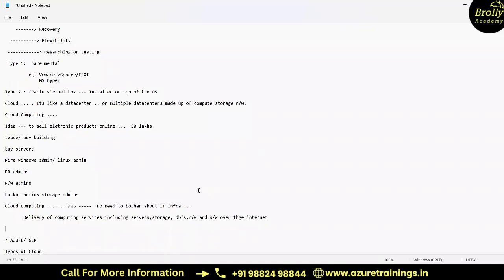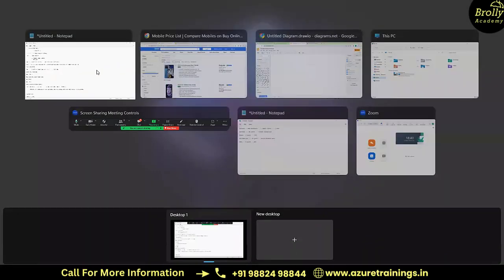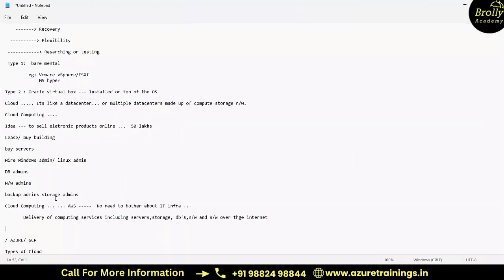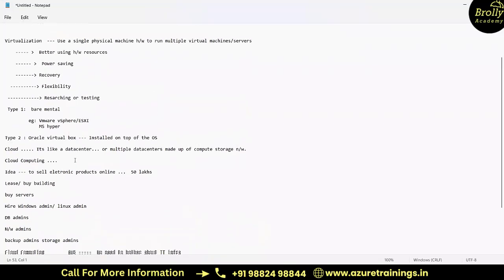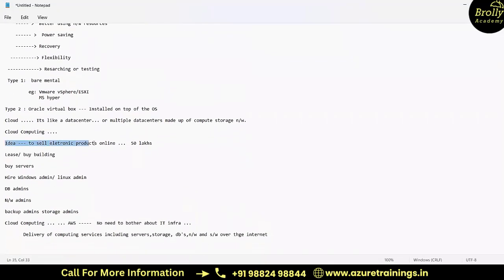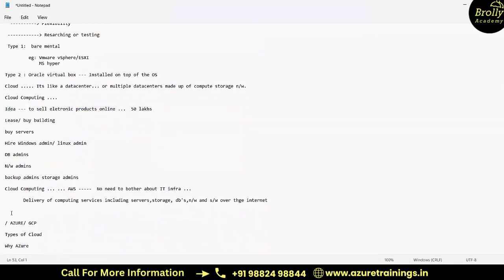Now with the help of cloud computing, can anyone explain what the advantage is? I will give you a simple example. As I mentioned, if I want to start a new application, in olden days I needed at least 50 lakhs cash with me, so that I could lease or buy a building, buy servers, and hire these people. Only then could I start working on building that application. With the help of the cloud computing concept, I don't need to lease or buy any building.